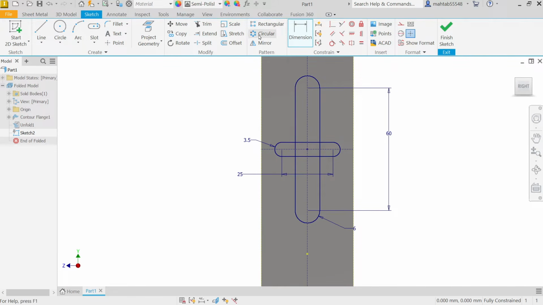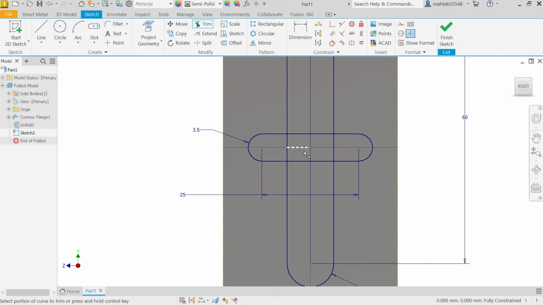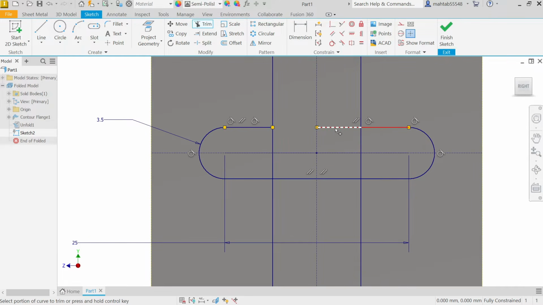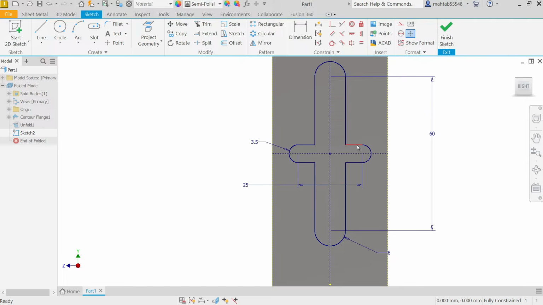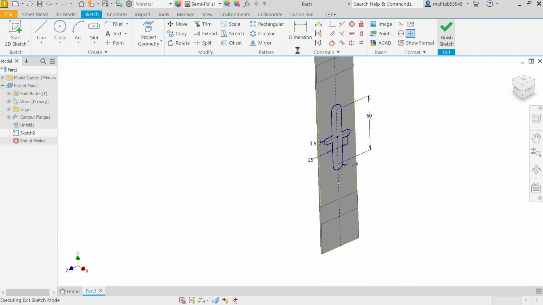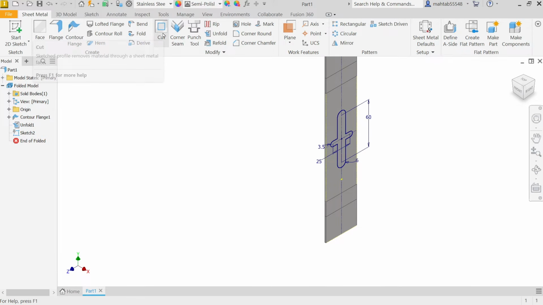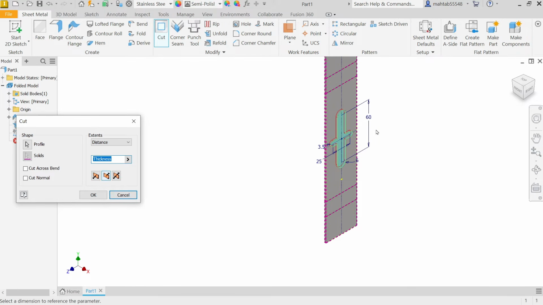Activate the trim tool here and let me trim unnecessary lines. So just keep the cursor and click with the left mouse. Escape key to get out, and see this is very clean and fully constrained. Now just finish and go to sheet metal and activate the cut tool.